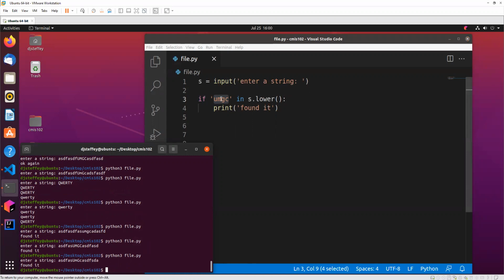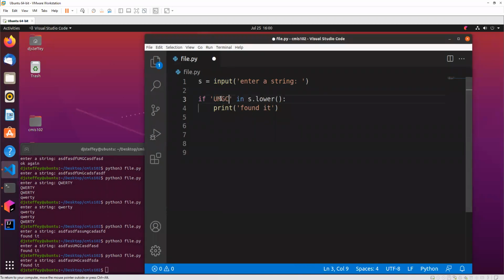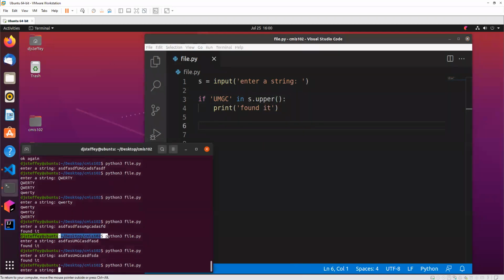The other way you could do this is instead of lower, you could make this uppercase, but then you would just have to use the upper here. Does the same exact thing. I'm not going to go through all the examples, just the mixed case again.